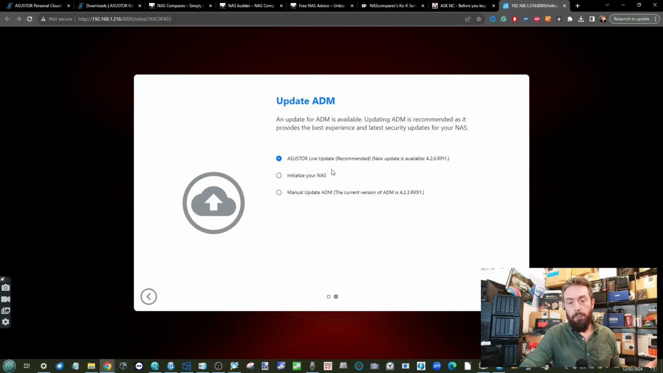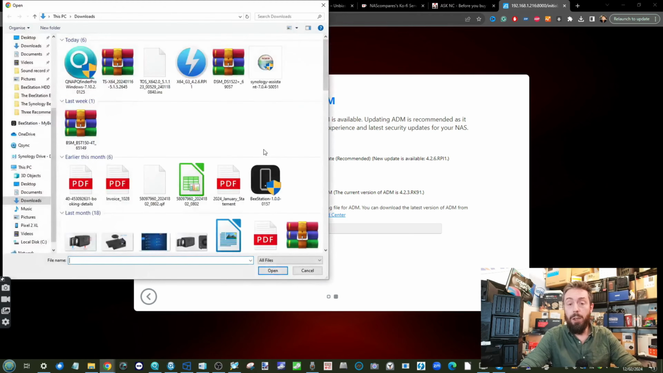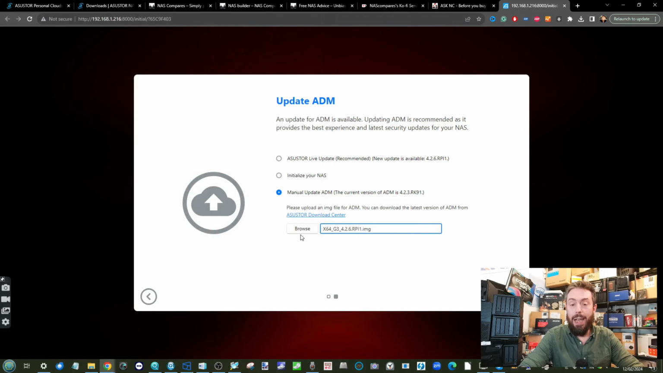Next up, as you can see here, it's going to invite you to either download the latest version of that software or manually update the version that you downloaded earlier on. Or you can skip both of those and go straight into the installation. But I strongly recommend that you ignore that third option because you need to have the latest software, not only to take advantage of the latest firmware and software updates, tweaks and improvements to ADM, but also for the sake of your security. But I'm going to go ahead and upload that latest version of Asustor's ADM software.